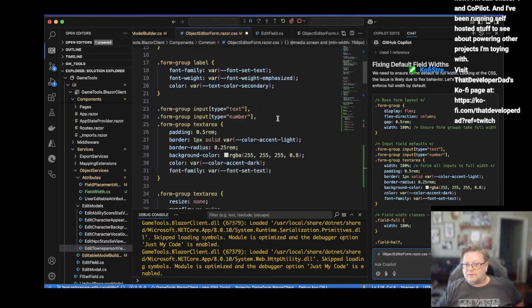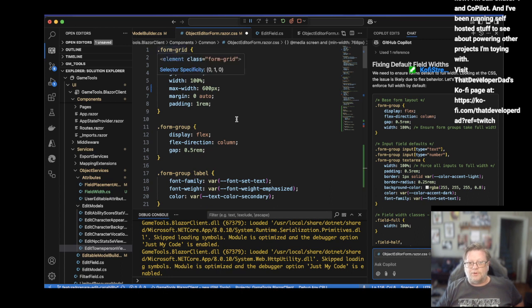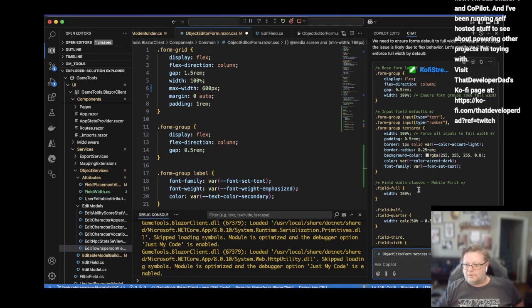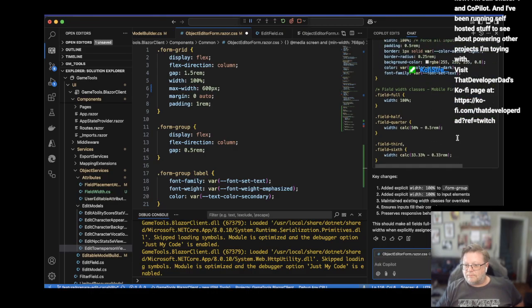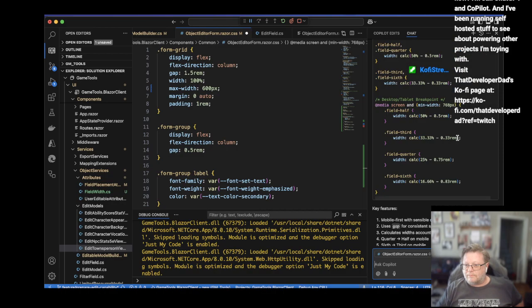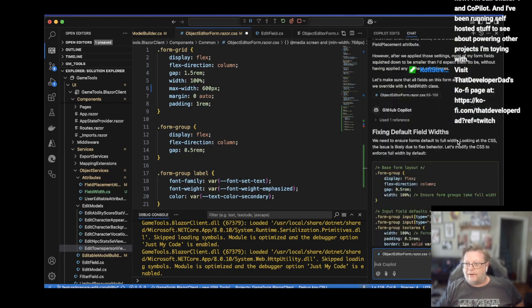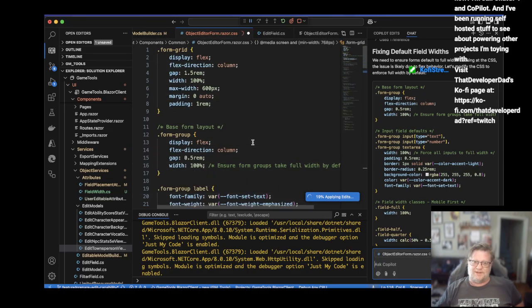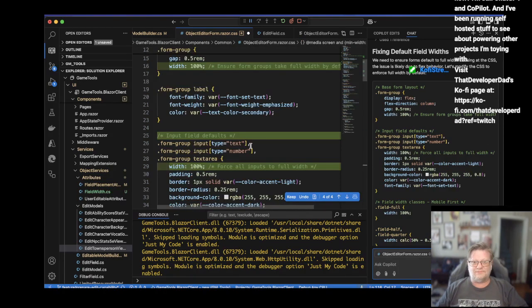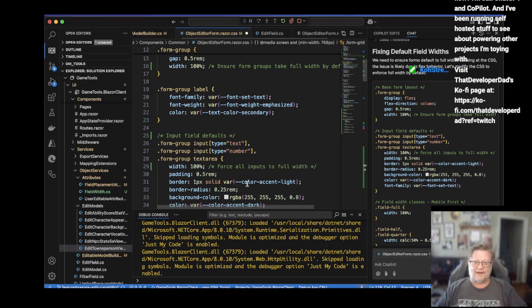Okay. Form group, form grid, form group, column, gap, form group label. Okay. Whoops, I scrolled too far. All right, let's apply this and see what happens. Unfortunately, iterating on component scope CSS means a whole lot of stopping, rebuilding, and restarting. That's a bit of a drag, but I understand why it happens.